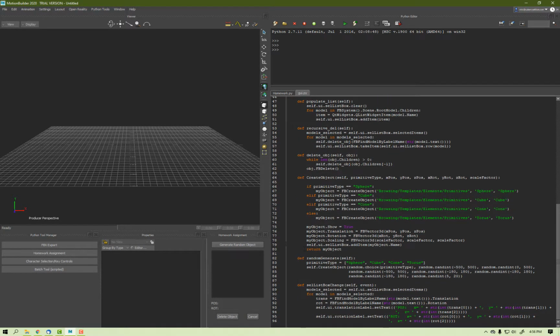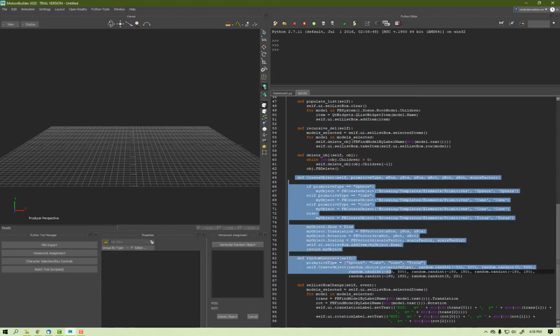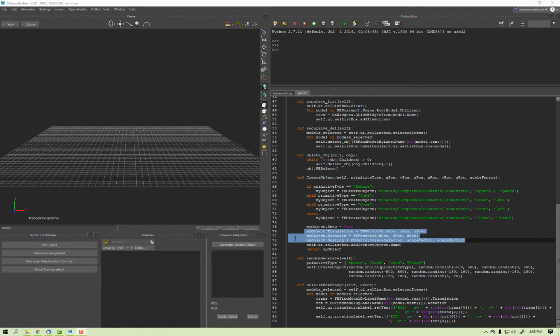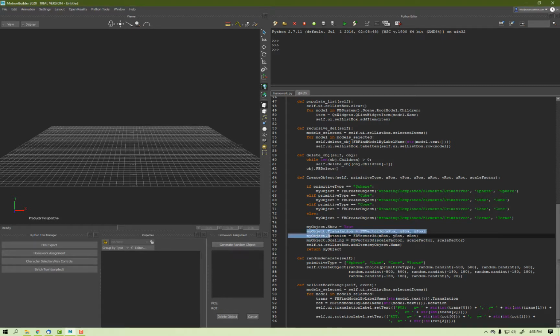This bit of code, beginning on line 64, will create a random primitive shape from a list and then apply random rotation, translation, and scaling from the range I defined. This is accomplished by using the built-in Motion Builder function FBVector3d to assign those values directly to the object's translation, rotation, and scaling.